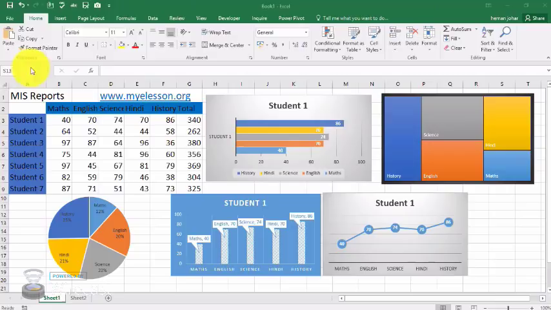This is an MIS report that I have created for you for the marks of student 1 for these respective subjects: maths, English, science, Hindi and history. All these 5 charts are showing the same data in different ways. MIS is nothing but visualization or visual representation of your data. You can use simple charts which are available to show your data and show it meaningfully. That's the point. You don't need some flashy looking charts.